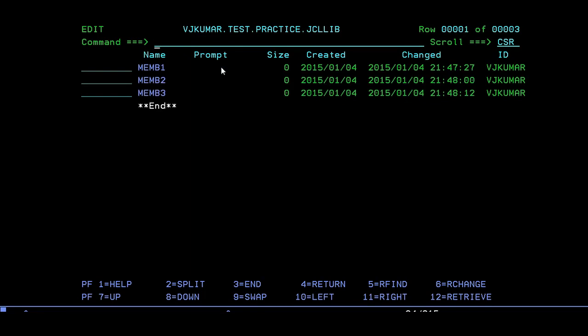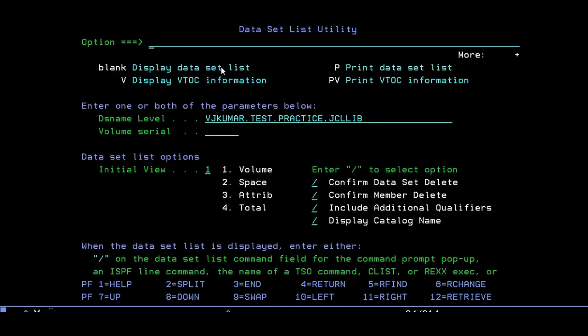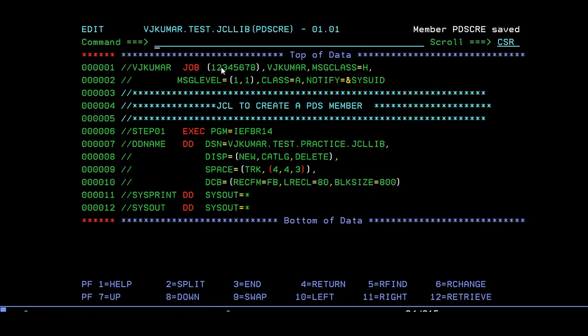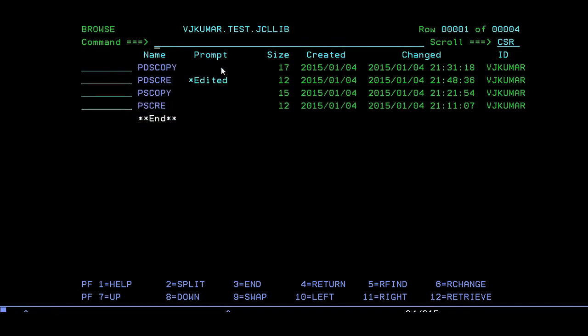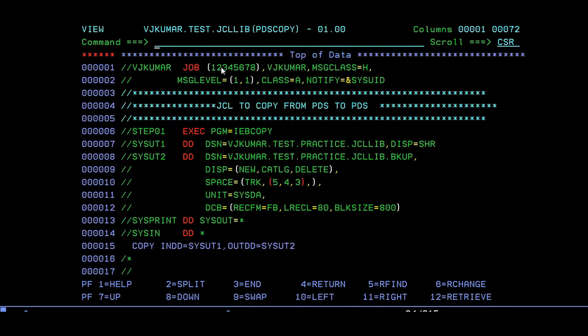Now we will try to copy a PDS member from one PDS to another PDS. So how to do this? I have created a JCL for this. We have another IBM utility called IEBCOPY, which is used to copy from one PDS to another PDS. We mostly use it to take a backup, so that if one gets deleted, we have a backup of this PDS member. I'm trying to make a backup of the created JCL lib. So we have an IEBCOPY here.